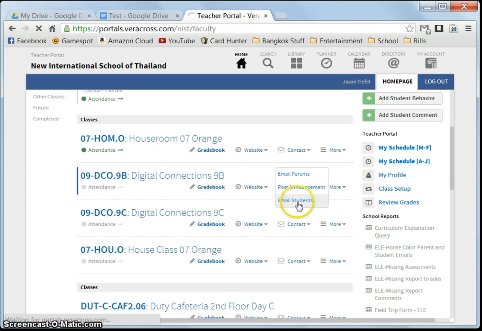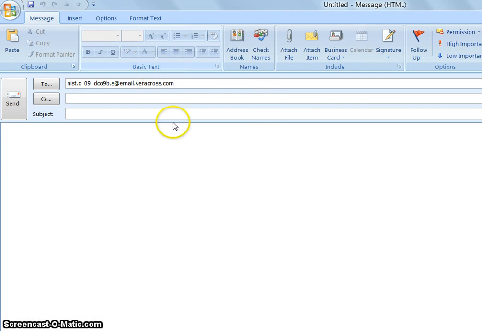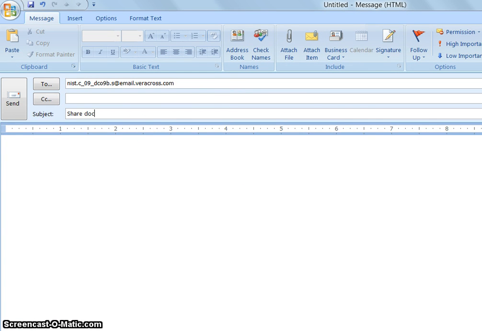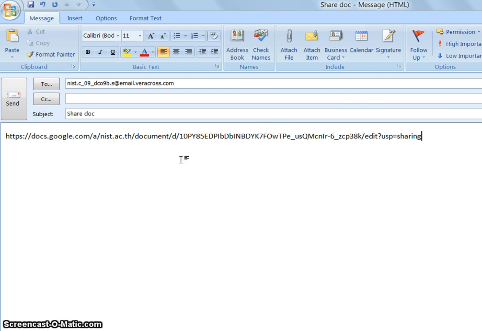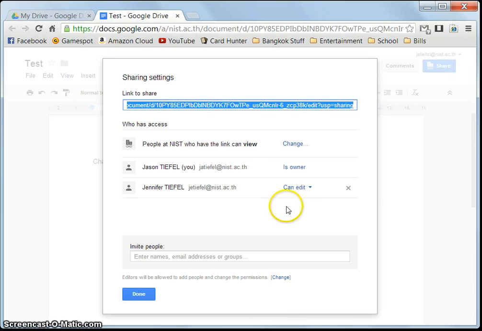So I can go to Contact and Email Students. And that's going to open an email in Outlook. I, of course, have a title for my email, and I can paste the link directly in there. This will send this link to all of my Digital Connections students, and now that I've changed the settings to anyone at NIST with the link, they will be able to access it and view it. So now you've seen just a few of the many options you have when it comes to sharing and collaborating in Google Drive. I'm going to go ahead and click Done here.